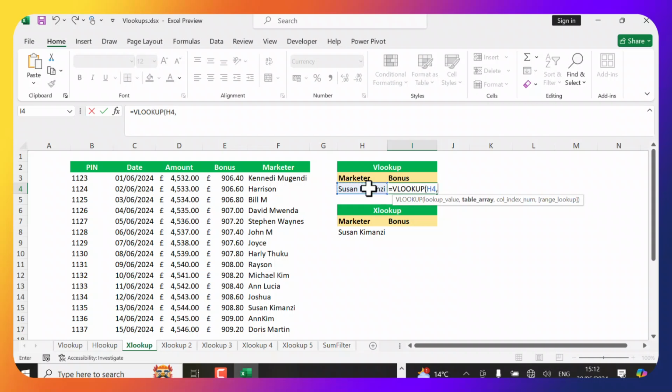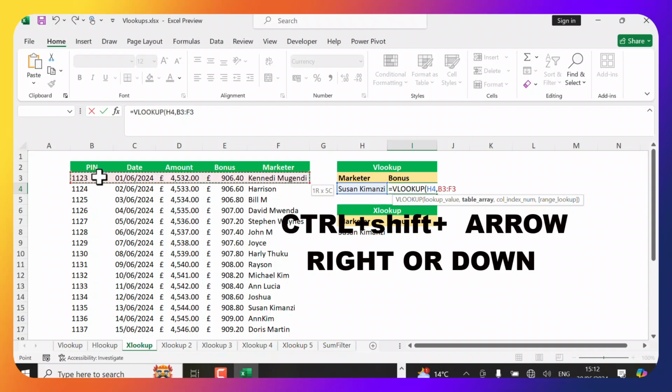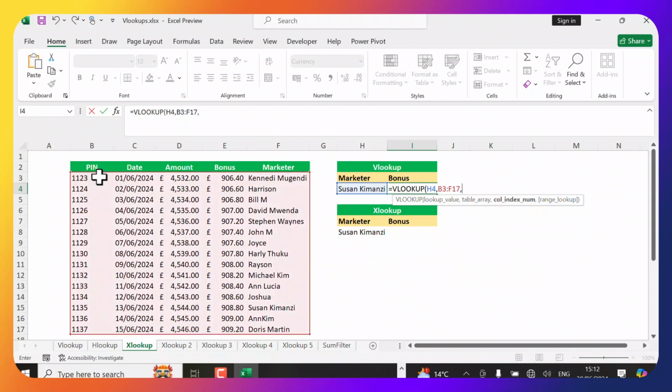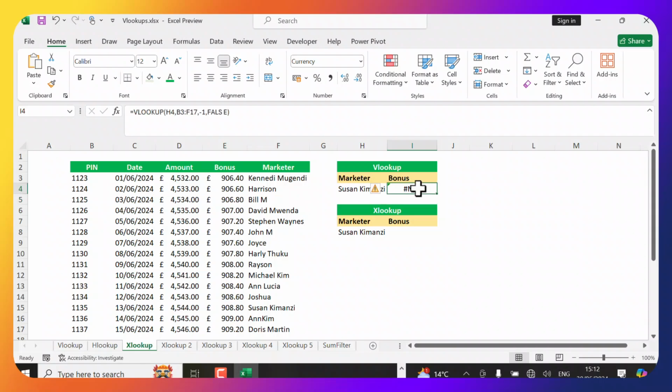Then we're going to enter the table array, which is from C3. Then we enter Control Shift, then Control Shift down. Then after that, we enter the column index, which in this case is -1, because we are starting from the right. Then we need an exact match, which will be the first option, then we close the bracket, then we hit Enter. And as you can see, we have an error, not applicable.